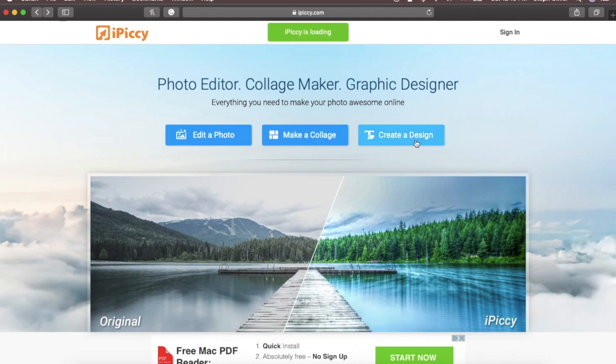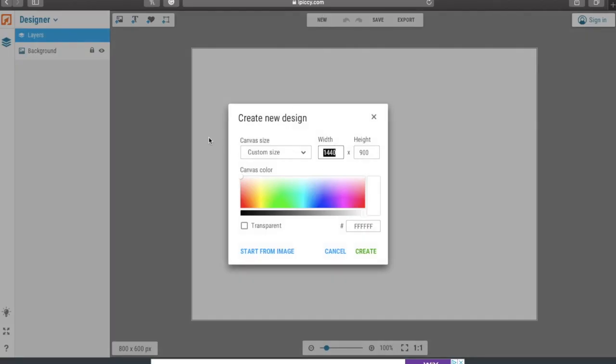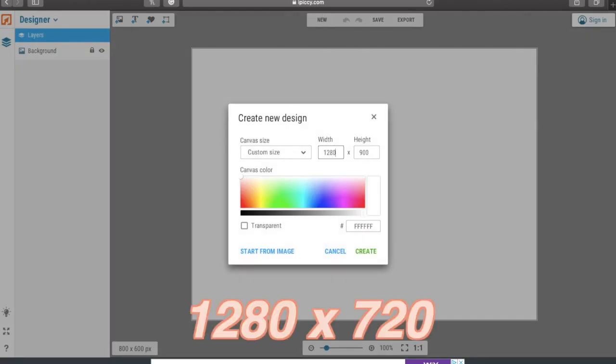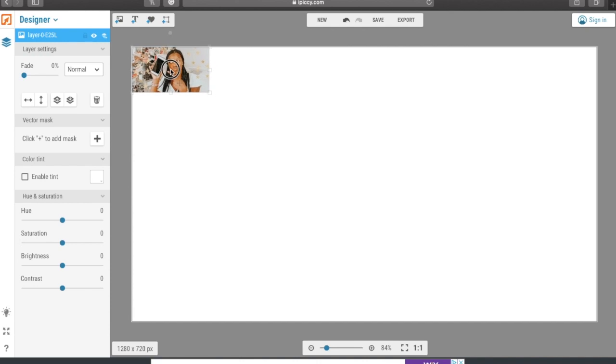So you click create a design. So I'm gonna click new and then select the size. So for my thumbnails, I do 1280 by 720. Create, so you're just gonna cover it up. So I go to upload image, put it in. Then I can drag the picture in. And I like to resize it, obviously.